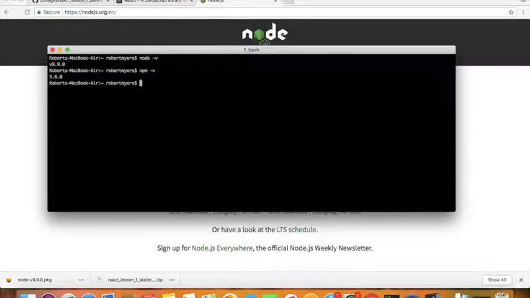The Node package manager is a way for you to easily install third-party packages into your project. It can be used via command line. And not only is it easy to install packages, it's easy to tell anybody else using your project what packages you're using as well.